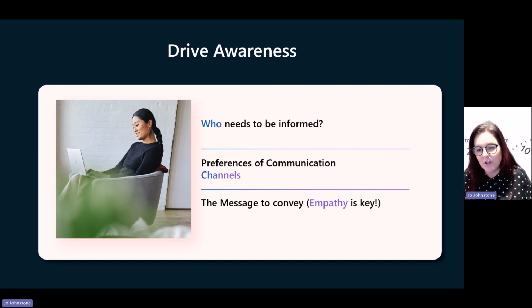So key to it all, however, is ensuring that you're really clear on what the messaging is that you want to convey. Also thinking about empathy. Empathy is so important for a tool such as Copilot, a tool that may serve as a source of anxiety for the people who are concerned about the impacts that AI might be having on the business and potentially on their roles.